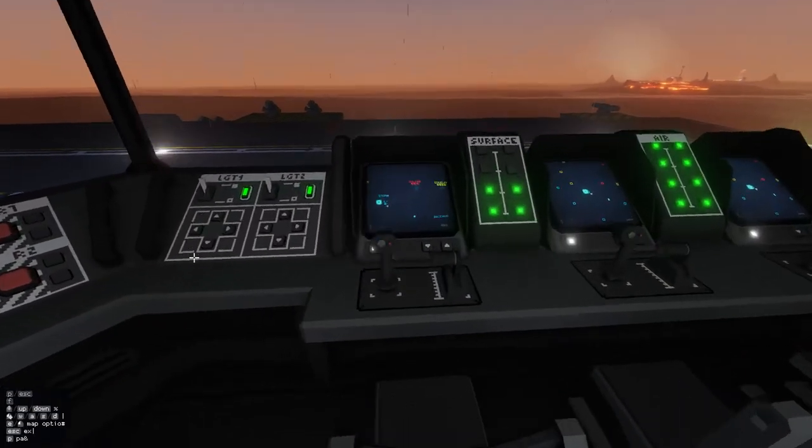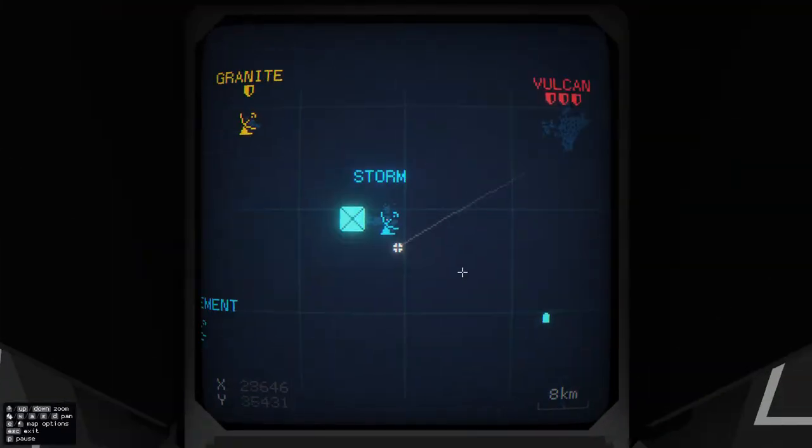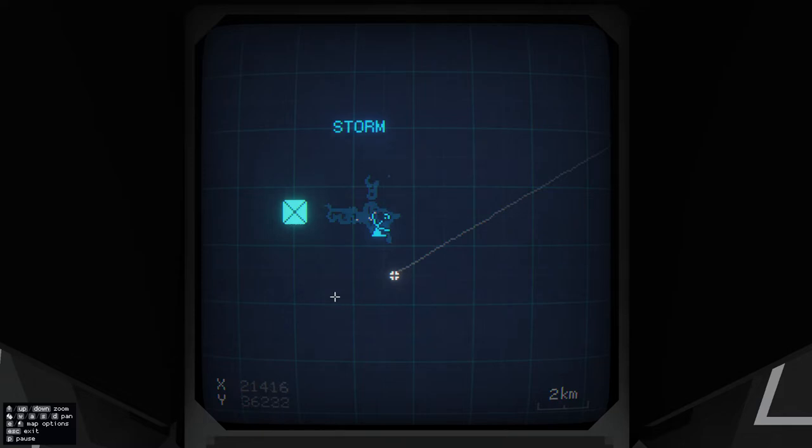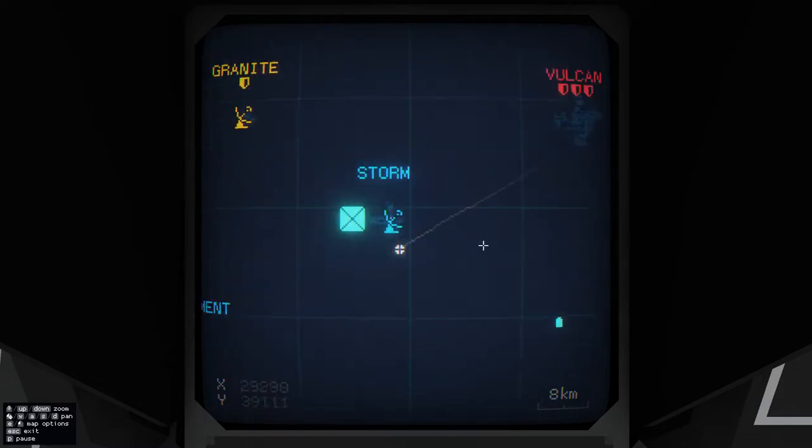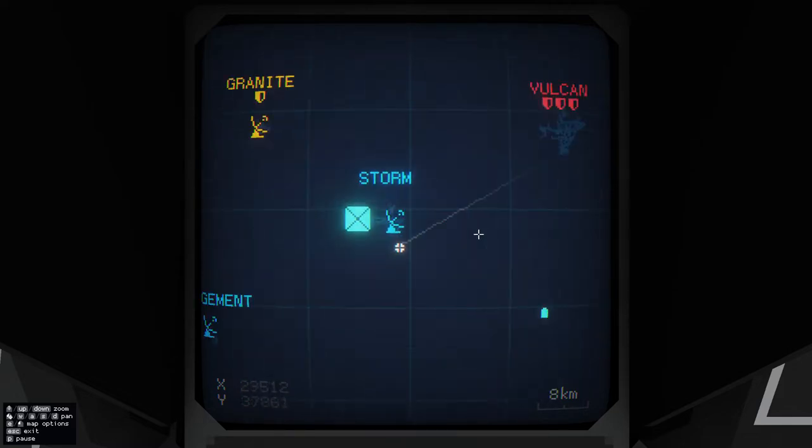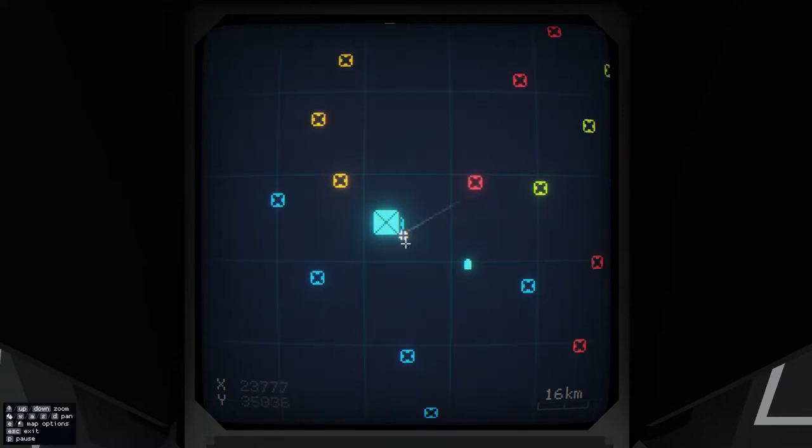Turning off the... Oh! Okay, we had a torpedo just miss us. How did it miss? Oh, because I'm behind an island, okay. I turned off the weapons so we can travel quickly to granite.